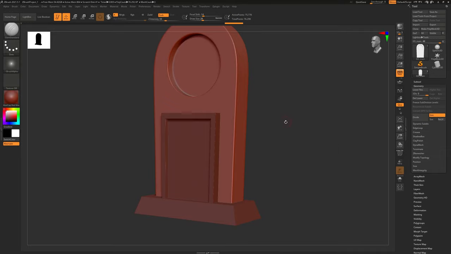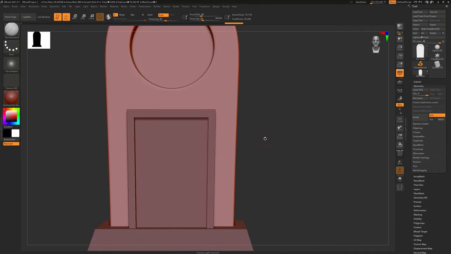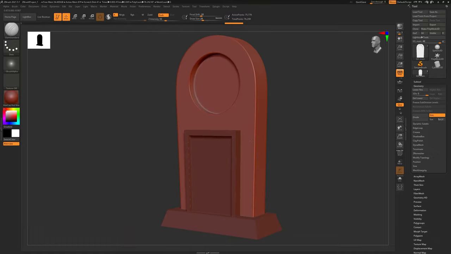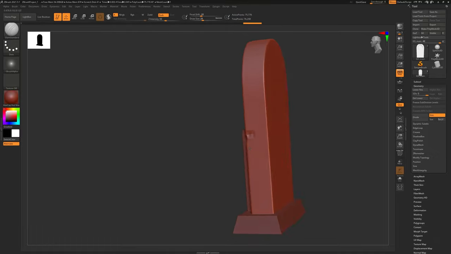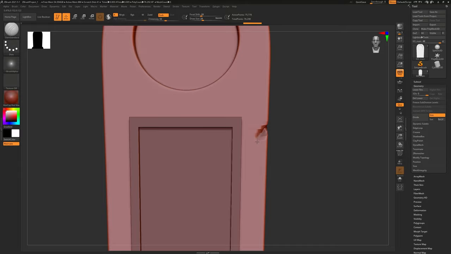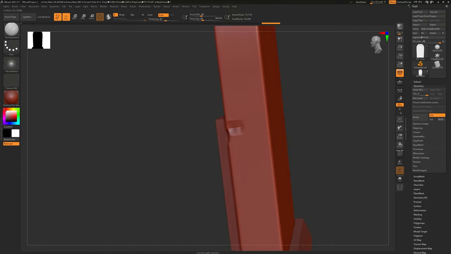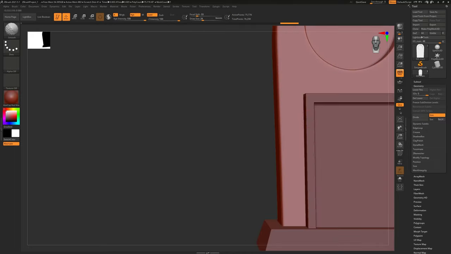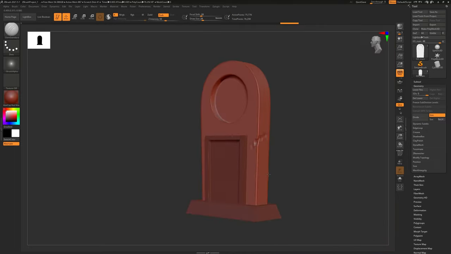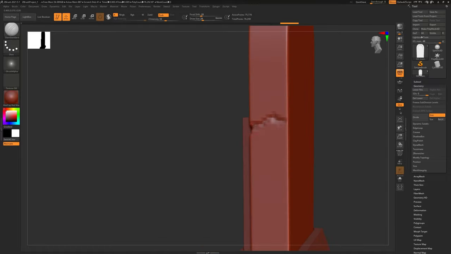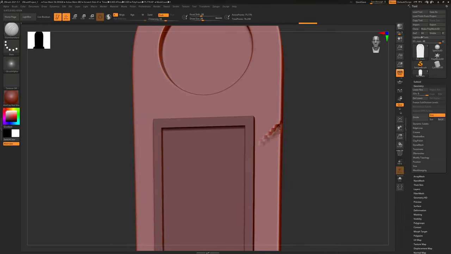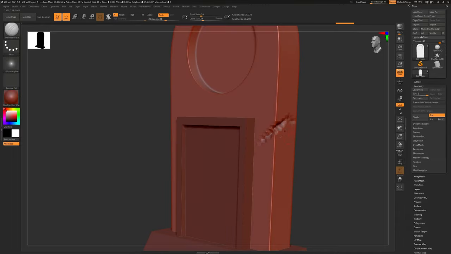Oops. At 70, let's see what this is doing. There we go. I think we can get away with this for now. So I'm using the Dam Standard brush, and I'm just trying to cut detail for the gravestone. I'm being a little bit sloppy with it, but that's okay. We'll clean it up later. I really want this to be cut in and chipped away.